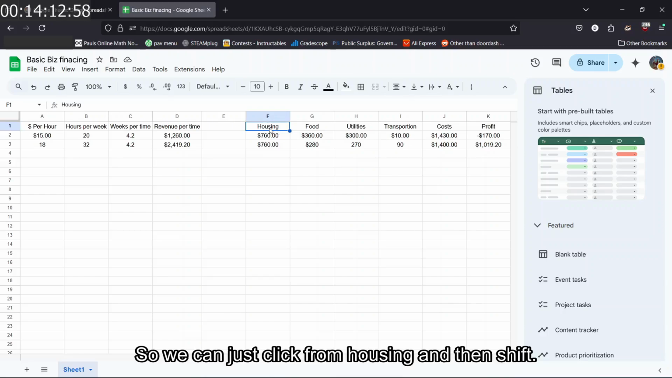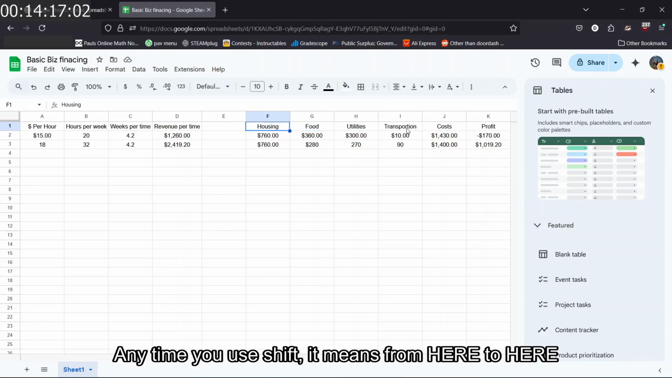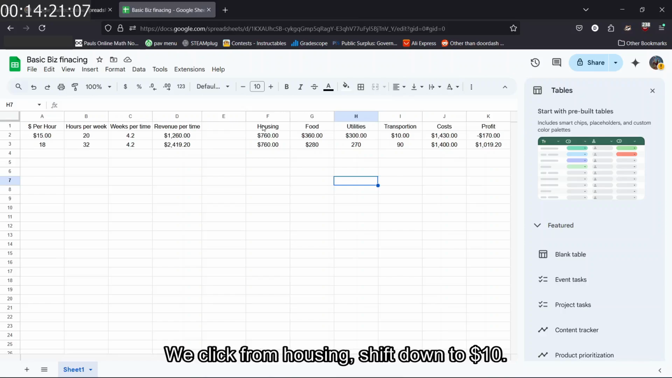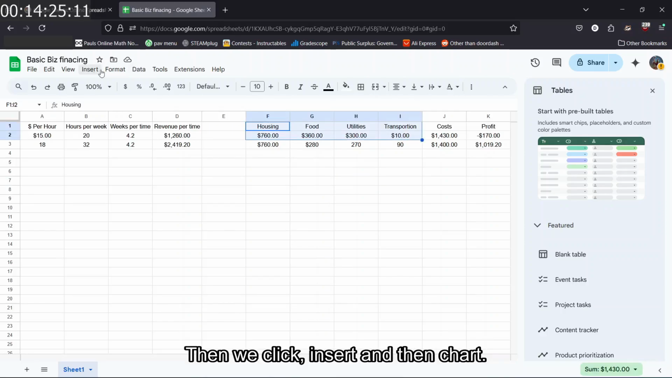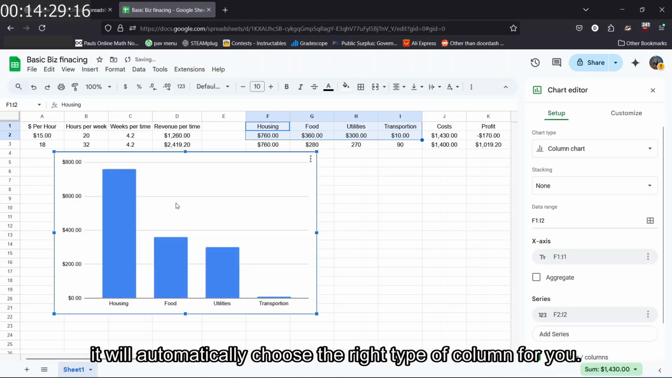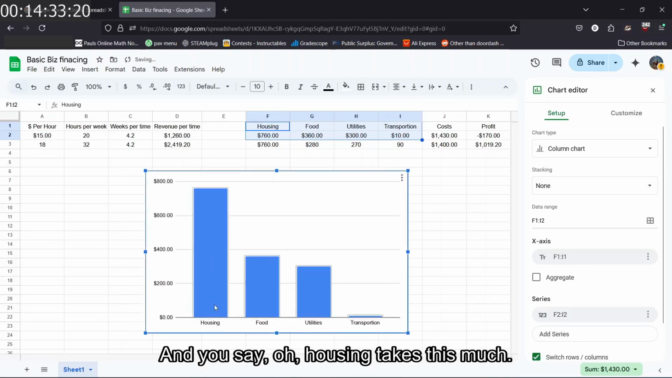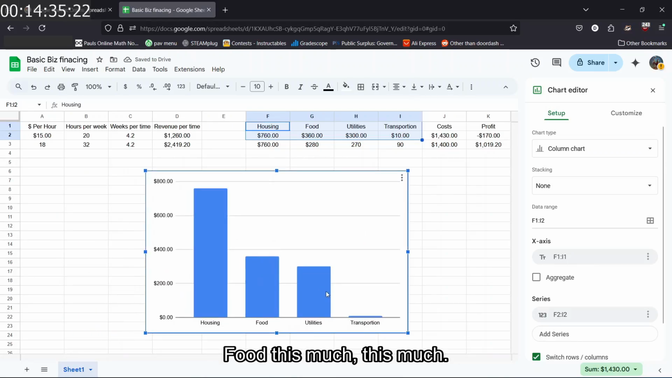So we can just click from housing and then shift. Anytime you use shift, it basically means, hey, from here to here. So if I go from housing, transportation, everything in between. We click from housing, shift, down to $10. Then we click insert and then chart. Because it's smart, generally speaking, it'll automatically choose the right type of chart for you, and it'll just go for it. And you say, oh, housing takes this much, food this much, this much.